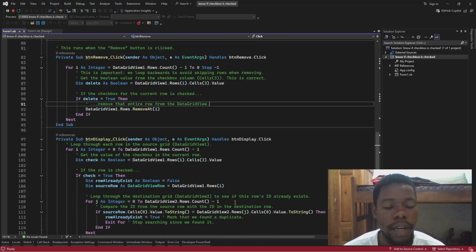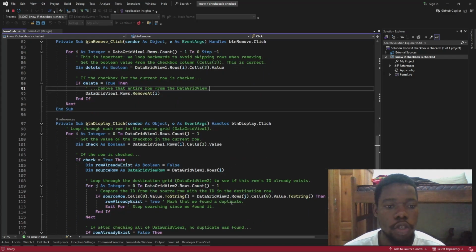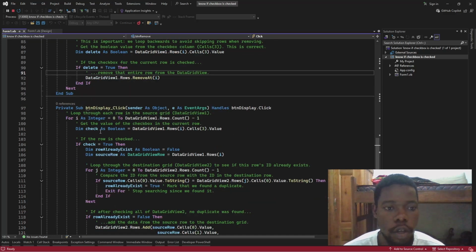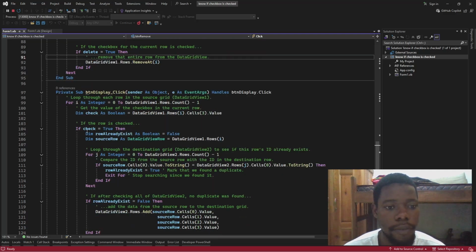So now using the display button, which is used to move one row from one table to another table, we use the for loop. So for I as integer equals 0 to data grid row count minus 1. So this would get the value of the checkbox in the current row. And we use the if statement. If the row is checked, then with a boolean false, we'll loop through the destination grid to see if the row's ID already exists.